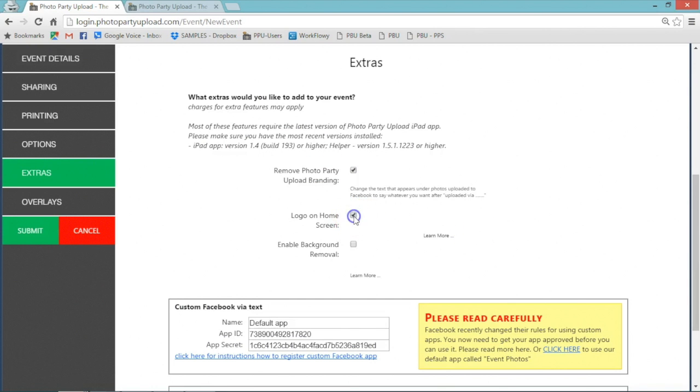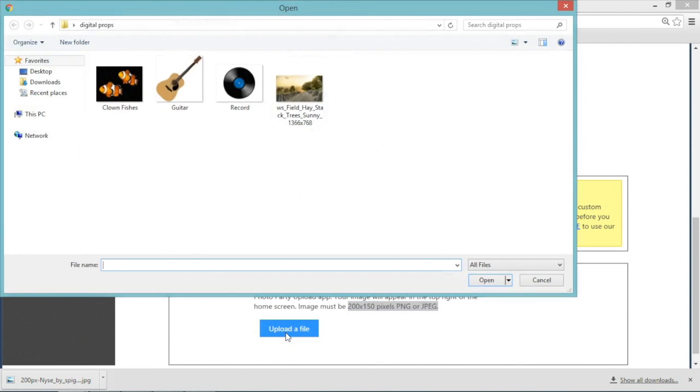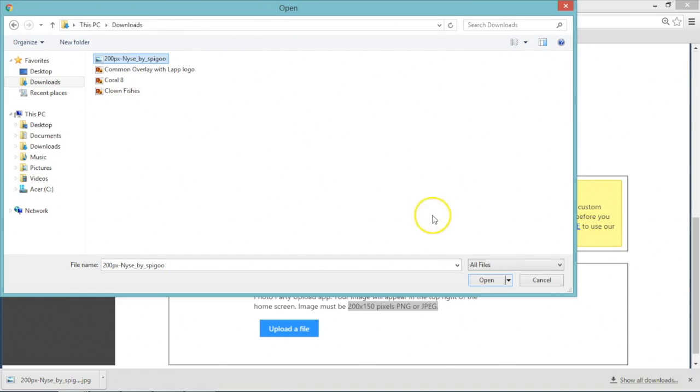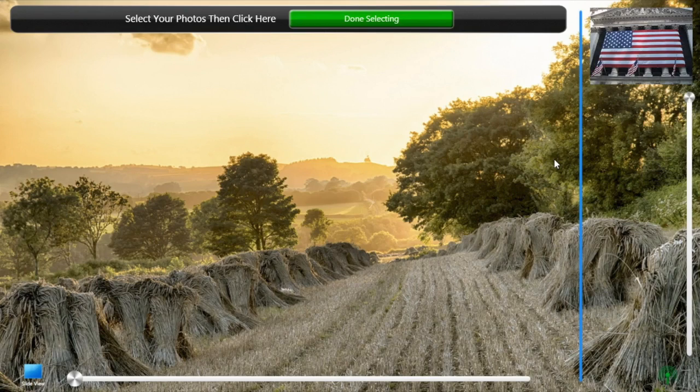You can also add an image in the top right-hand corner of your PhotoParty Upload kiosk and iPad app. Your image should be a JPEG or PNG file and needs to be 200 by 150 pixels. I'll just pick the American flag right here. And then there it is in the top right.